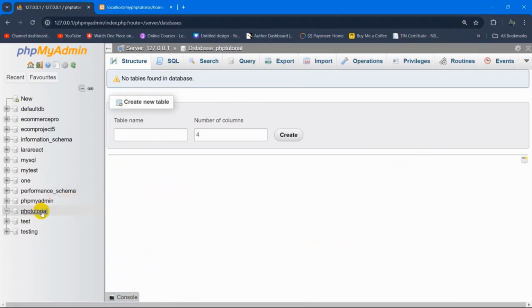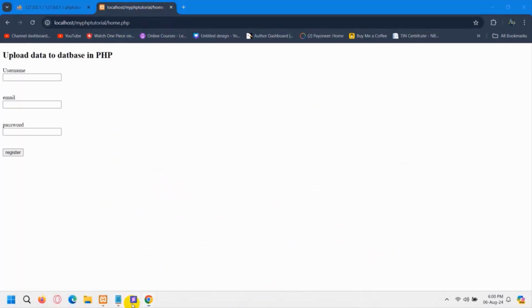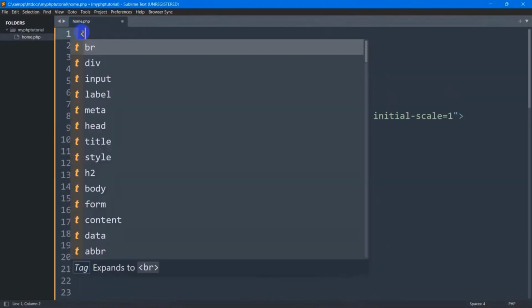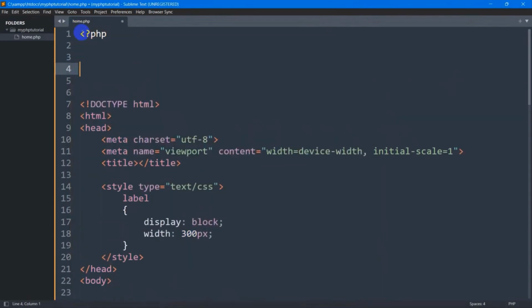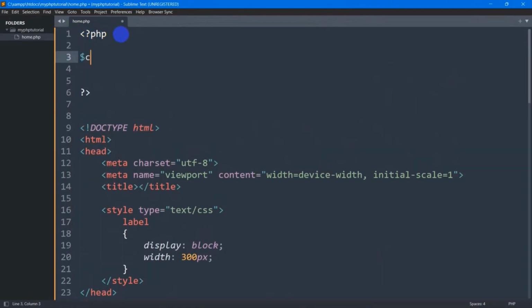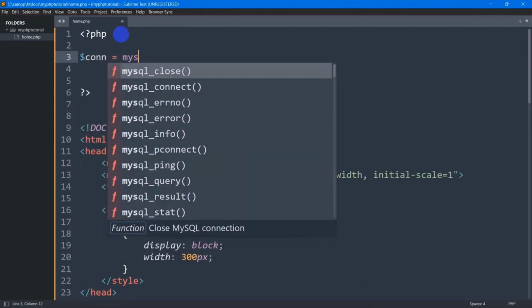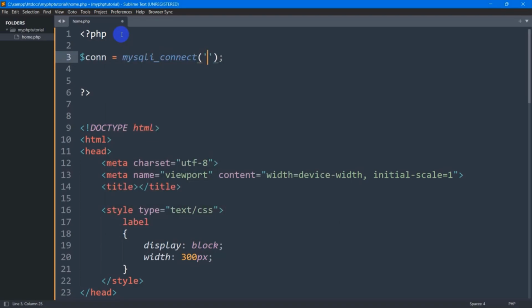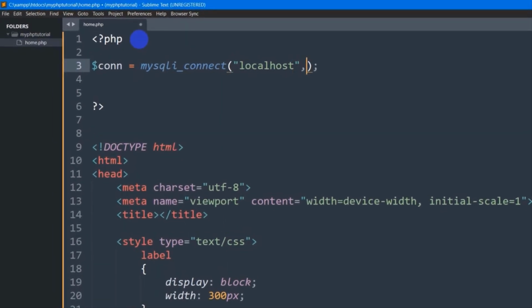The first thing we need to do is connect this database to our home.php, this one. So for it, we'll go at the top of our home.php, and we're going to say PHP opening, then PHP closing. Inside this, we're going to connect our database, and we need to keep it inside a variable. Let's say $con equal to, we're going to say mysqli_connect, and inside this, first of all, we'll give double quotation, then we'll say localhost, then we'll give a comma, then we're going to give the database username.